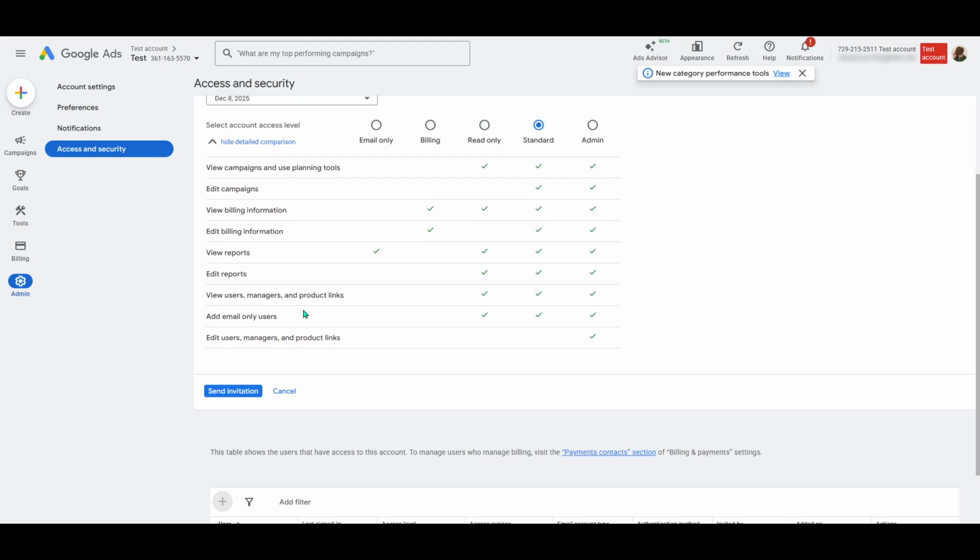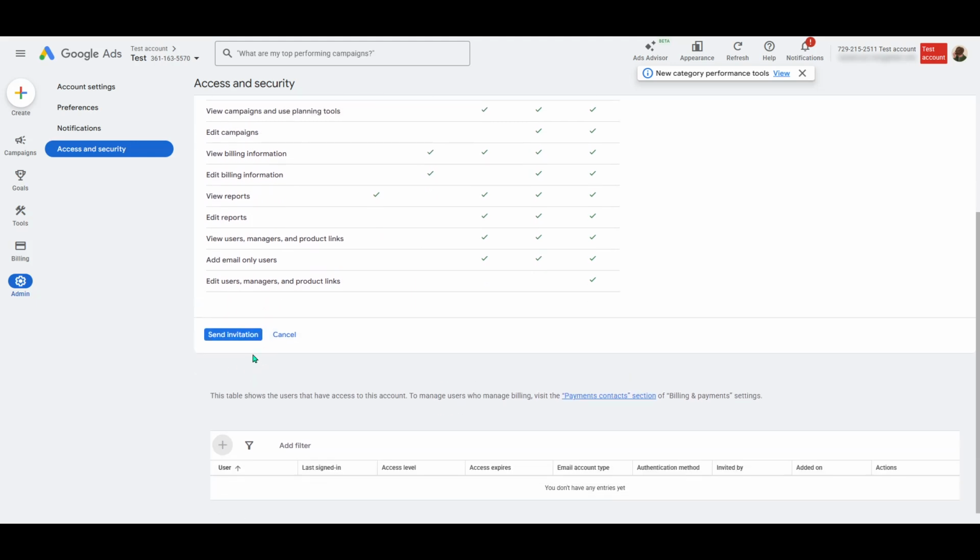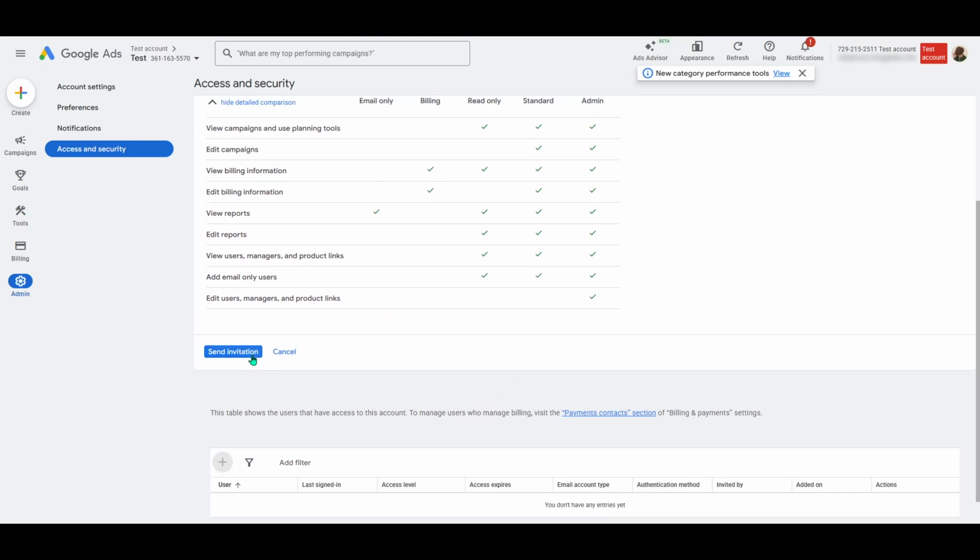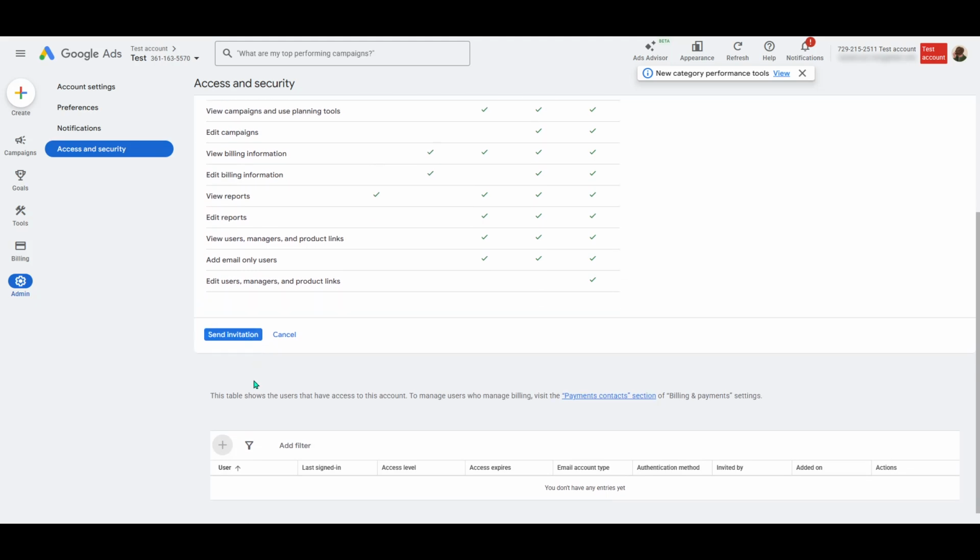When you're satisfied, send the invitation, and there you go. You've done your part. The user will receive an email with an invitation to join your Google Ads account. They just have to accept it. Until they do, you'll see their status marked as pending in the Users tab.